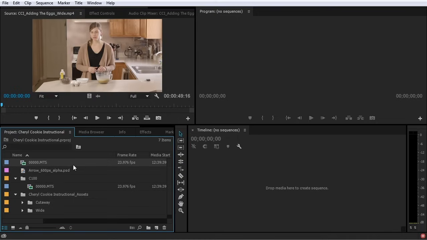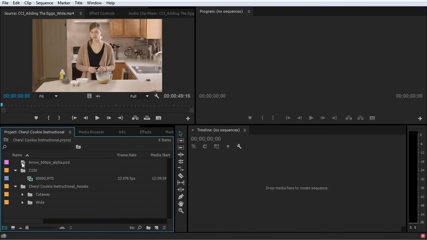Now, this can get very confusing when you have multiple shots from multiple cameras and you have the same exact file names. So if I was shooting with 2 Canon C100s, they would both have the first files listed as 00000.mts. And that could get very confusing. So making folders and putting those files into folders is a very easy way to keep your projects organized. I'm just going to undo that last import because I don't need 2 versions of that file in there.